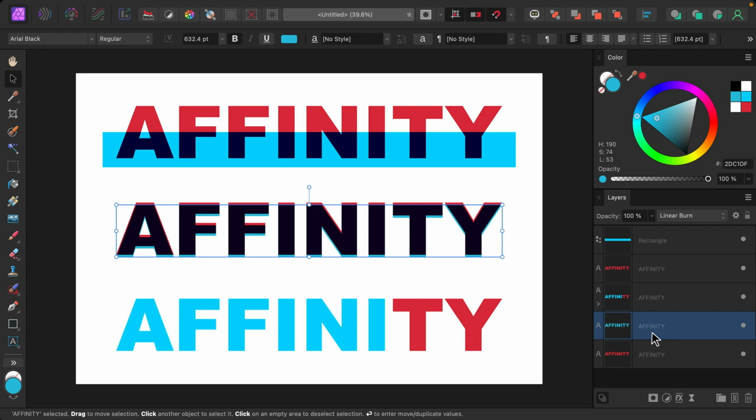Then we need to move it to the right 20 times, but if you want to do this faster, you can hold down Shift and then press the right arrow key to move it 10 pixels at a time. All right, and now you can see what that looks like.